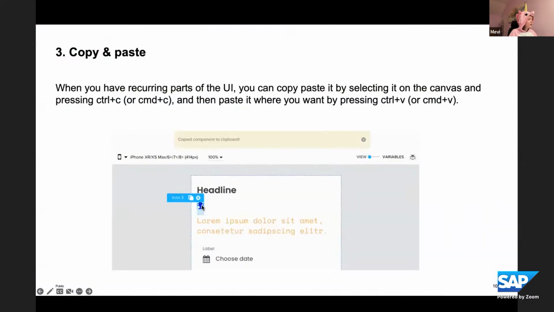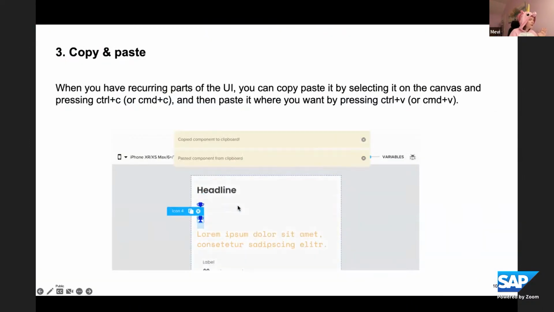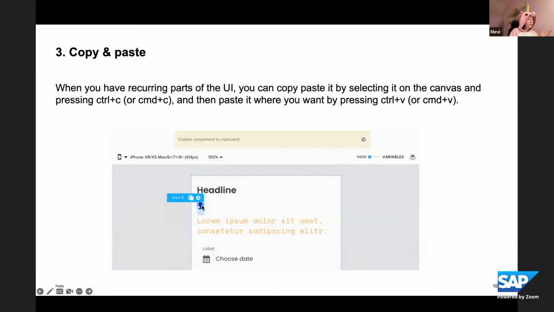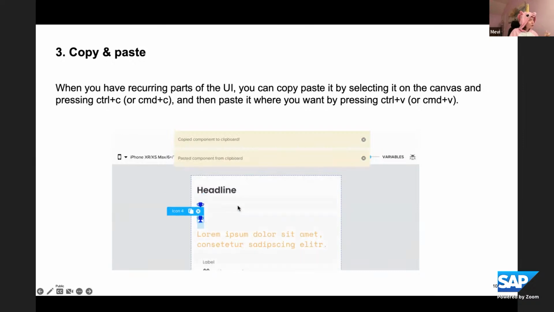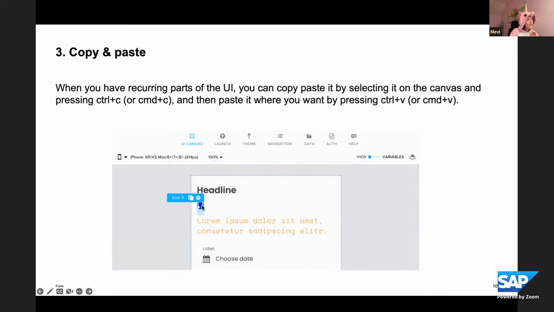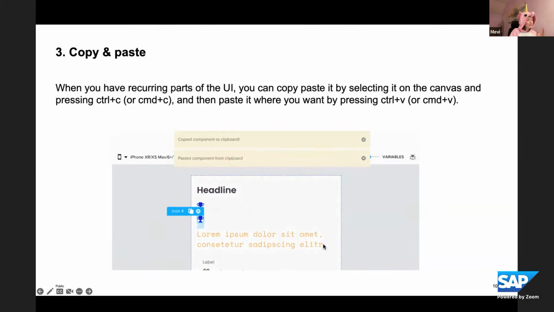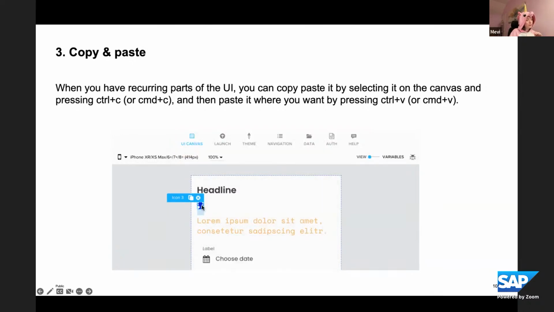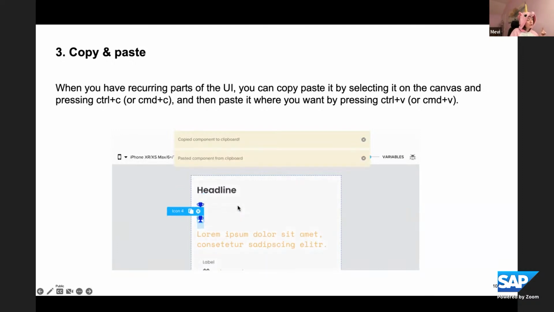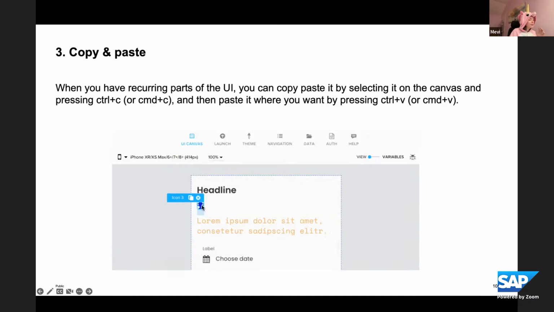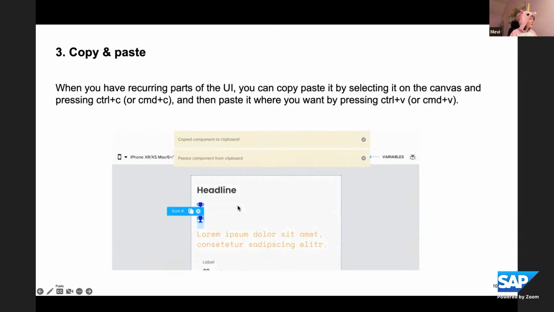Then copy and paste. This is a very simple thing that you might not have noticed: if you use your operating system shortcut for copy and paste, you can copy and paste components. This also applies for logic. It has some limitations, like you can't as easily paste logic from an app to a different one, for example. But if you have logic on the logic canvas of a component, you can also do that. But that's not the topic of this session, so just keep in mind, you can try it out.